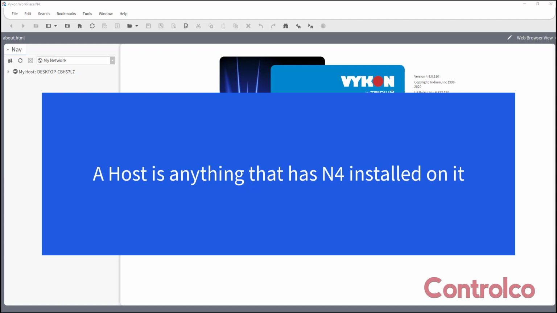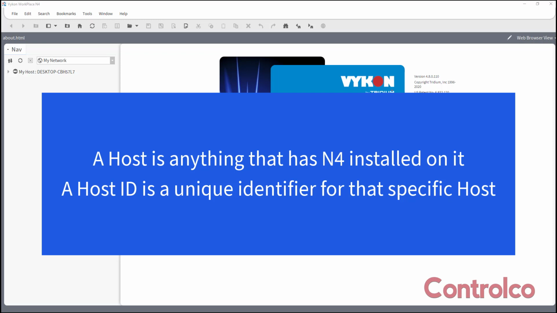When N4 is installed on a host, it generates a host ID. A host ID is a unique identifier that's tied to that host running N4. The host ID identifies the host on Tritium's licensing server, and it's directly tied to the license. So when you install N4, you get a host ID, and then you have to purchase a license.